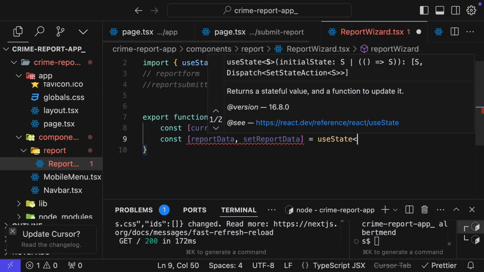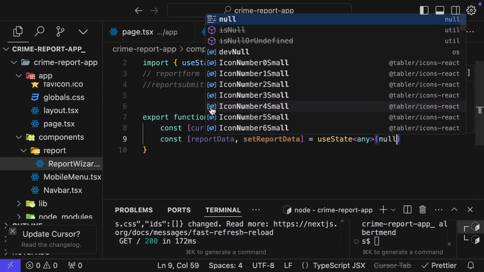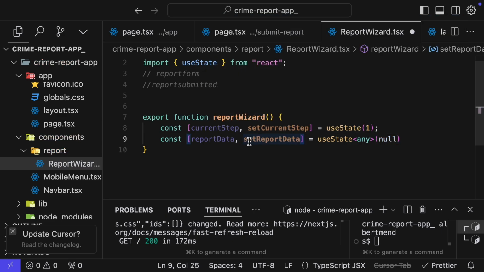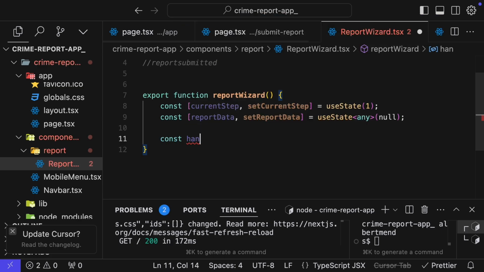That is going to have a type of any, and we have null. So what this state is going to do is to keep hold of the report data after we are done submitting it, to be able to get the report ID from it and display it to the user so they can keep track of their report.